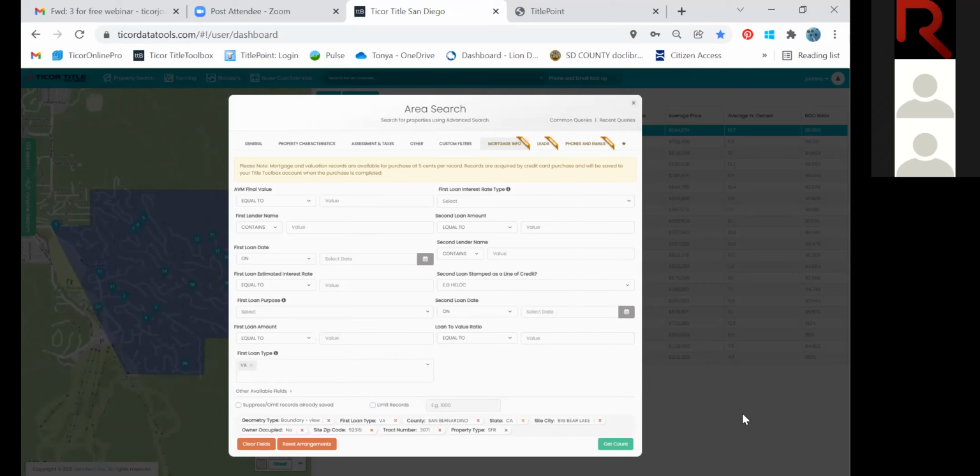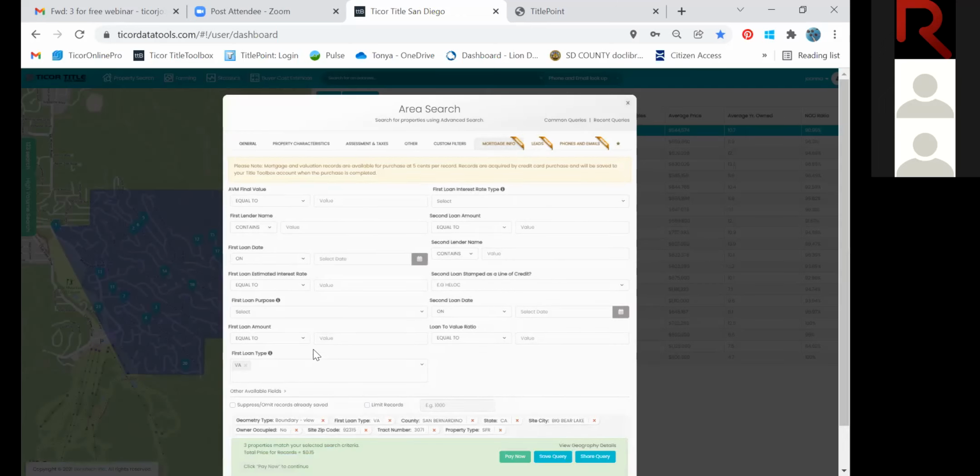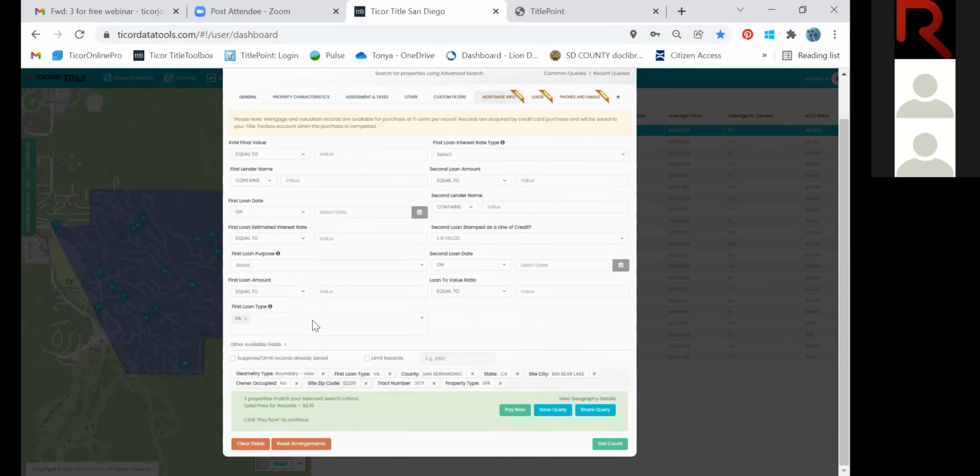So let's say you're working with VAs or you're marketing for VA loans. Let's see if we have any VA loans within this. So I've got 3. So, here you go. You've got another target farm within your farm.